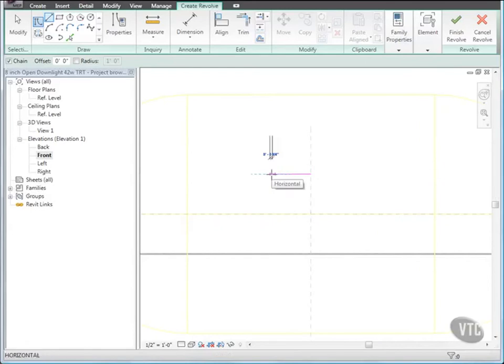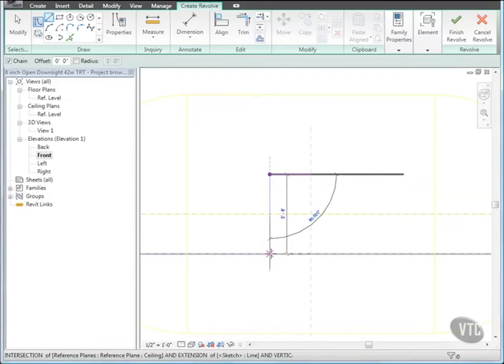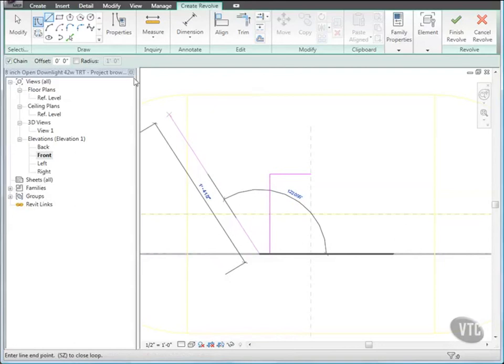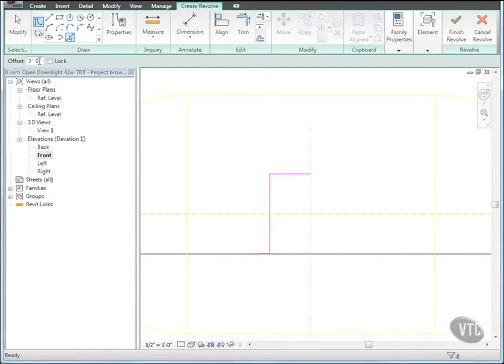Then, draw a vertical line segment down to the ceiling, and then draw a 1-inch horizontal line segment to the left. Then on the Draw panel, click Pick Lines. Then on the options bar for offset, type 1/16 inch and offset all 3 lines as shown.